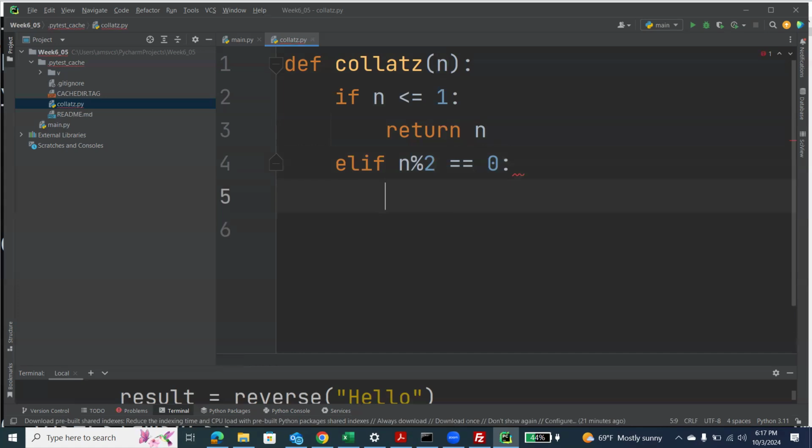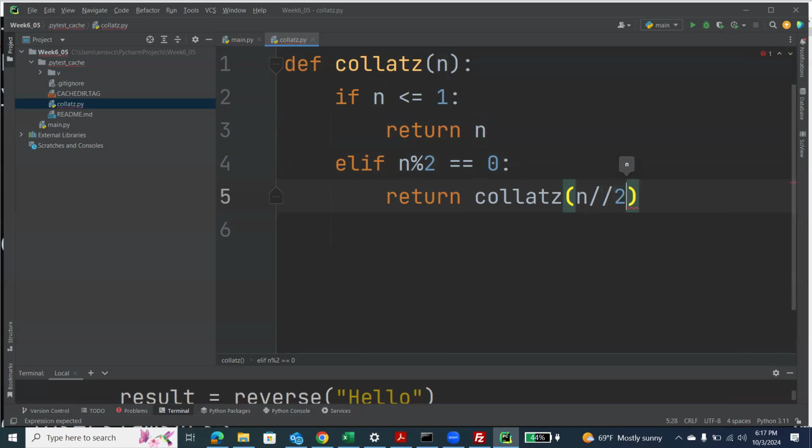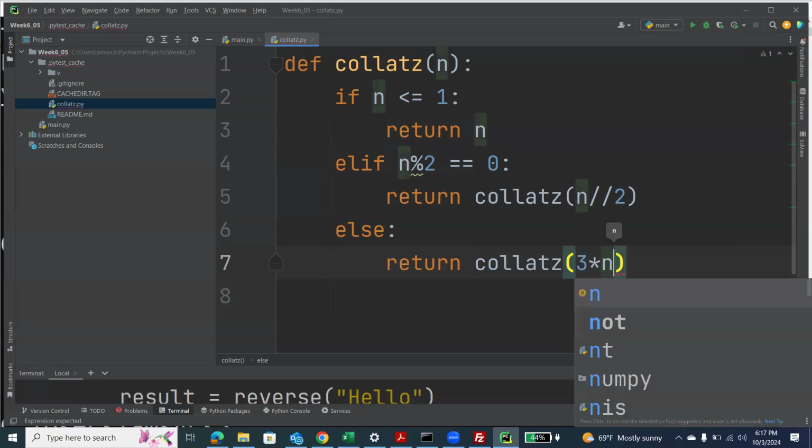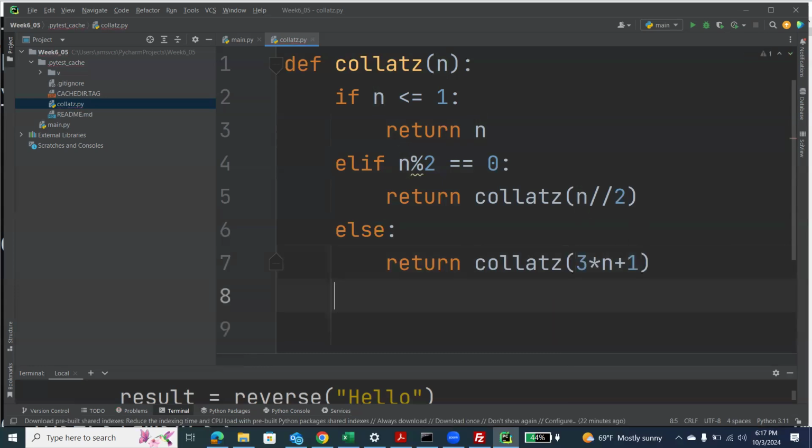Then we divide this number by 2. Return collats of n integer-divided by 2, because I want to work with integers. Otherwise, I would have to cast int of n divided by 2. Because we don't have other cases, I will use just else. Return collats of 3 times n plus 1. Okay, the function that we will test is ready.